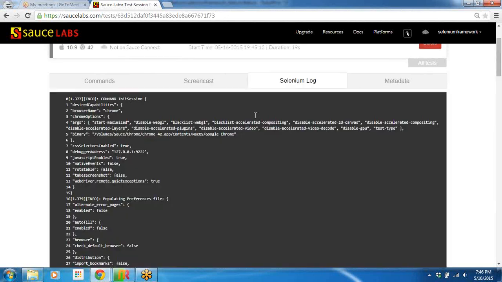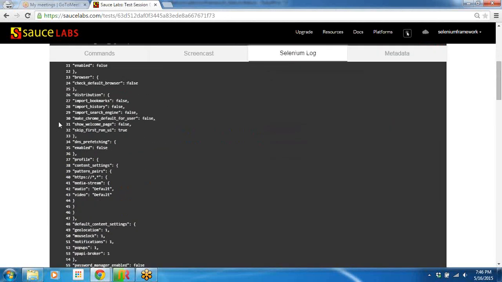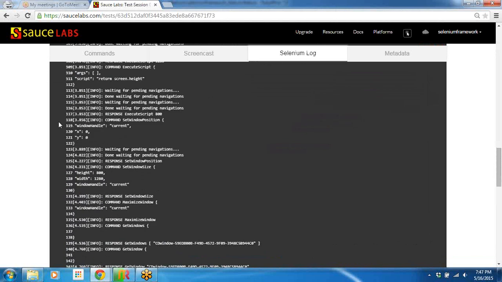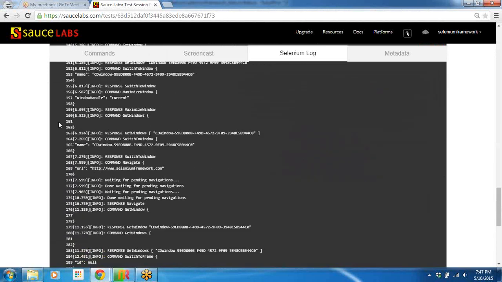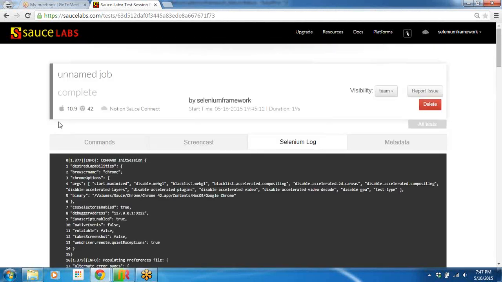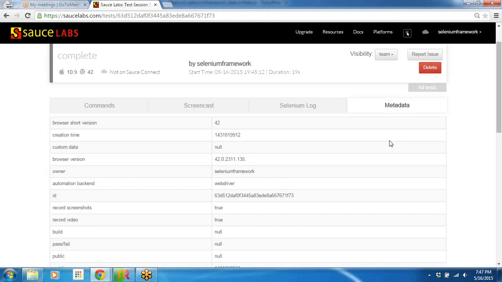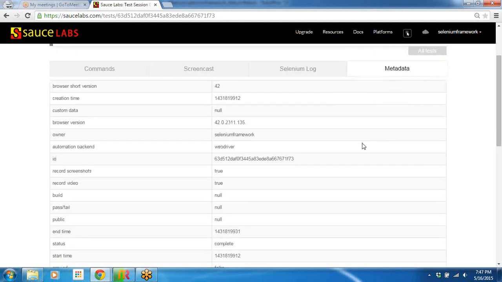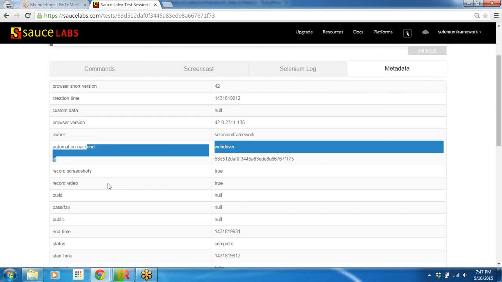Then you can click the Selenium log. You can see the actual Selenium log, the complete Selenium log of what happened. You can see the stack trace and exactly whatever Selenium logs for the back and forth calls. And finally, metadata. If you go ahead and look at the metadata, this metadata is for this session. It talks about the browser, creation time, custom data, and so on and so forth.